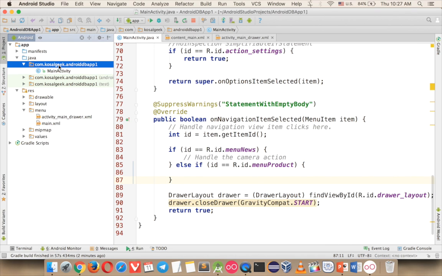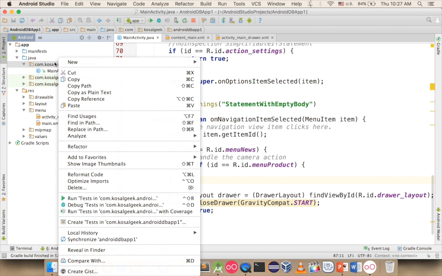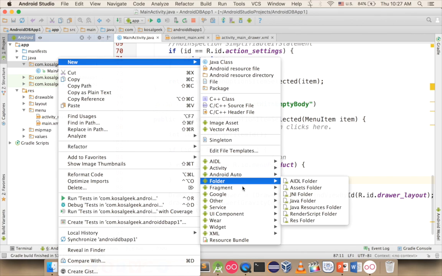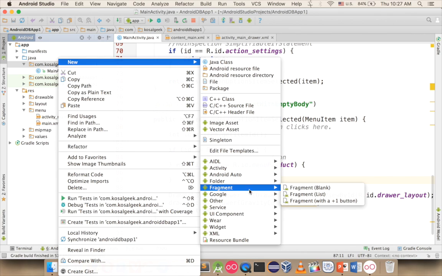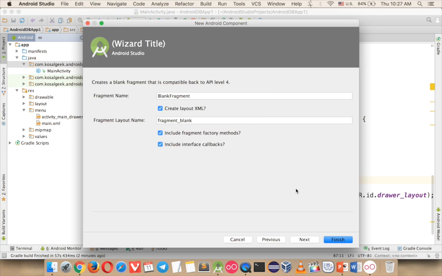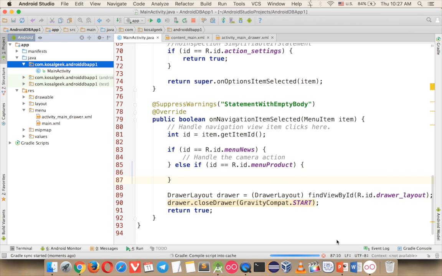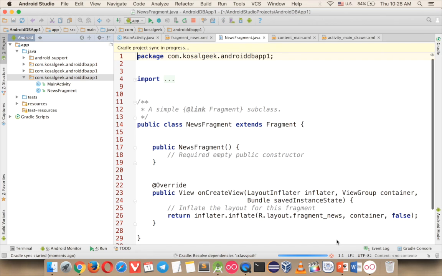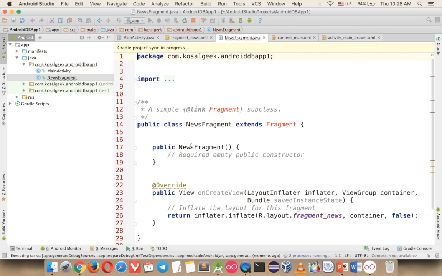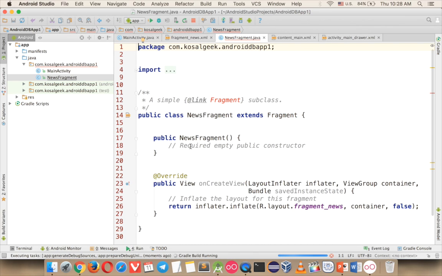And then you want to have a fragment. So right click on this, go to fragment here, and choose the blank one, and then uncheck this because we don't need it, and I just give it the name news fragment. Okay, and if you want more detail about this, I have a good video on my YouTube channel about the navigation drawer. Just check it out. But for this purpose, I just make a simple one.